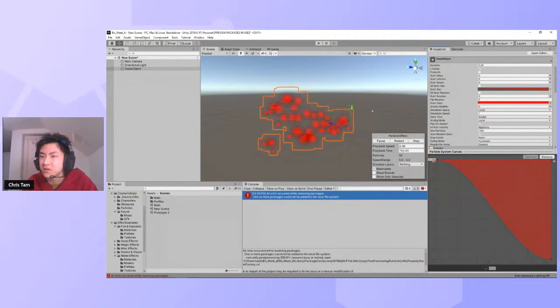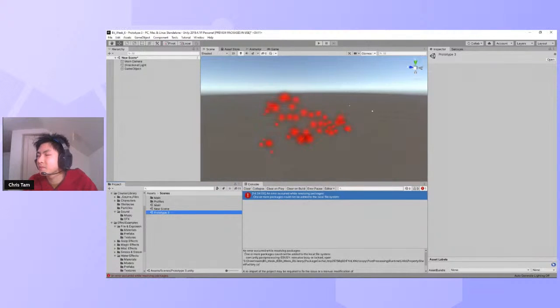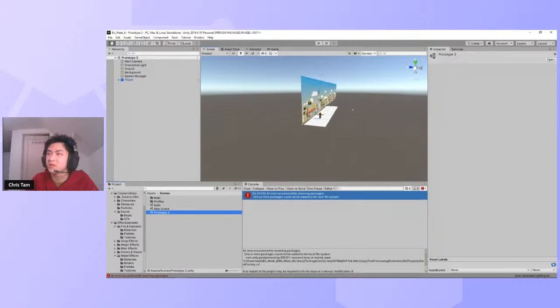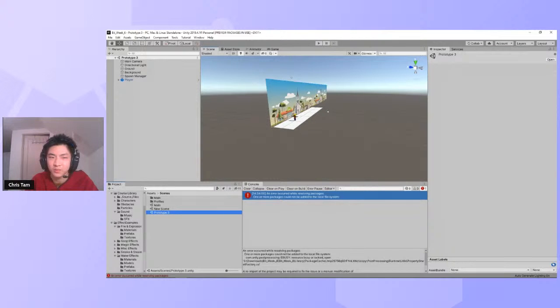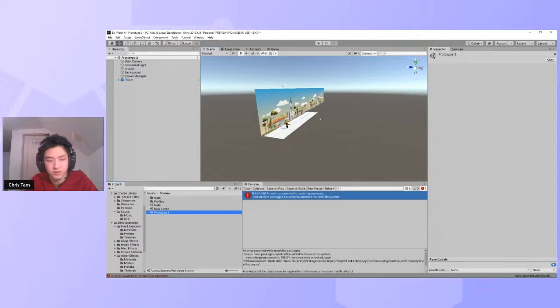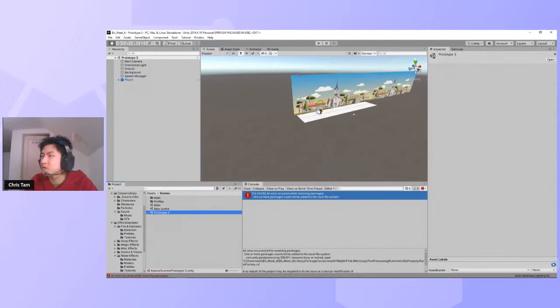All right, so the prototype scene is going to be the same one that we used from last week. And again, I'll go over a brief overview for those of you who are just here for the particles. So let's just rotate this to a better view.